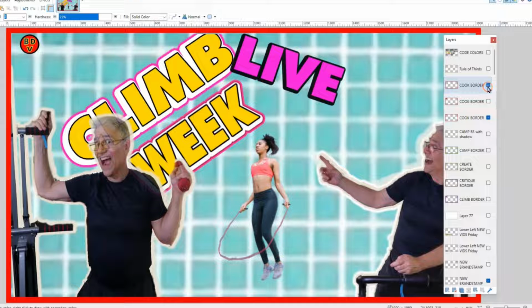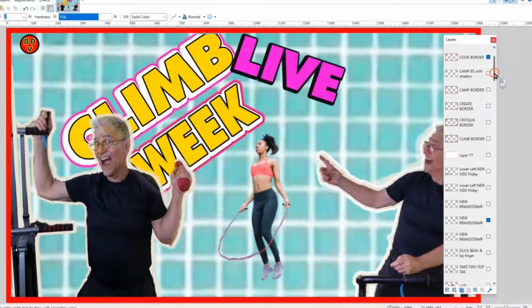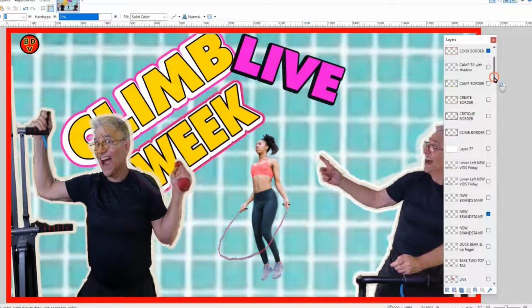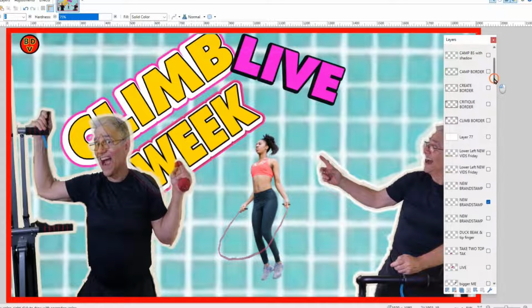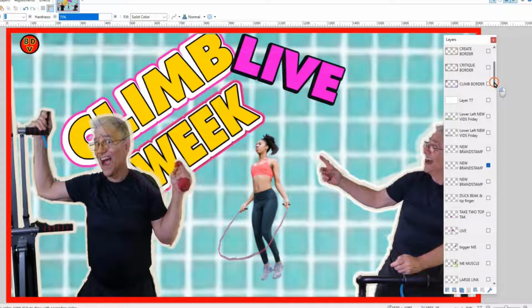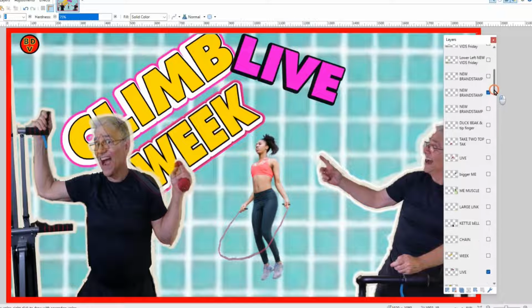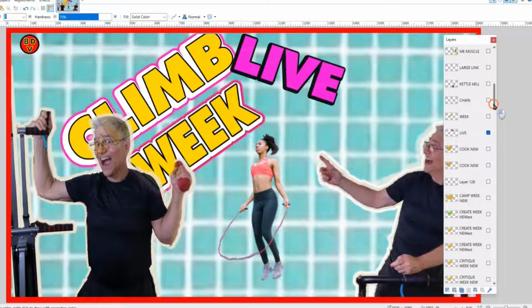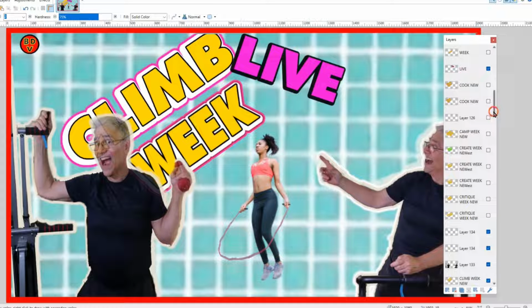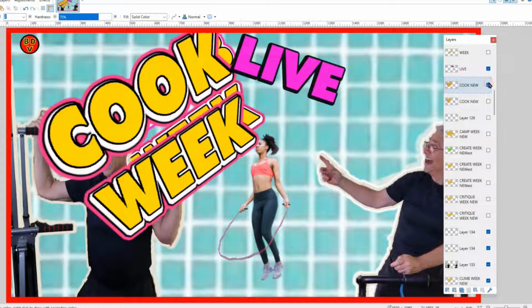Did the other one have a black part to it? Let's see. Neither of them did. I do like having a little black border there so that it stands out. All right, create, climb border, new brand stamp, live, we are definitely going live. Cook, which one do we want? Do we want this one or do we want this one?